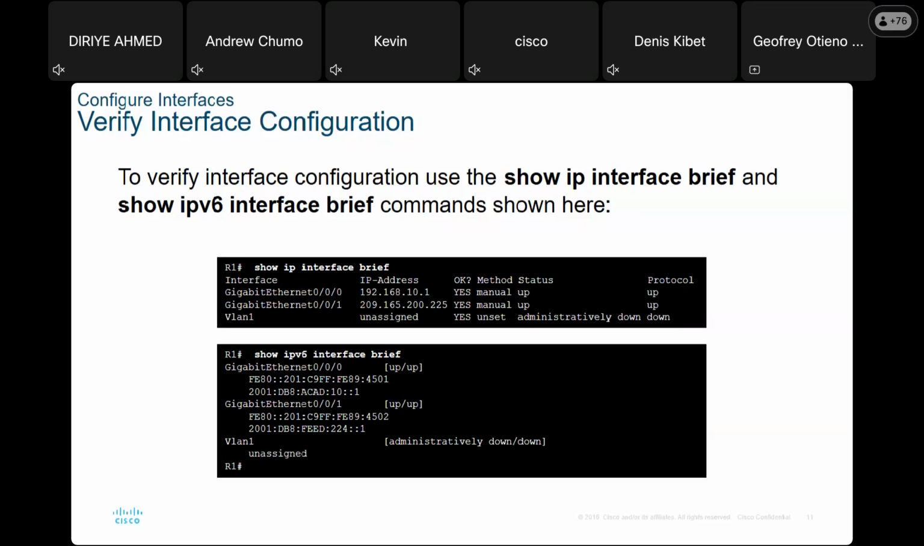Then show IPv6 interface brief, in case you are dealing with IPv6. If you have not configured your devices with IPv6 and you have issued the command show IPv6 interface brief, it will be blank. Even if you configure IPv4 and IPv6 is not there, it will not display the content of IPv4, no. Okay, it will be blank.